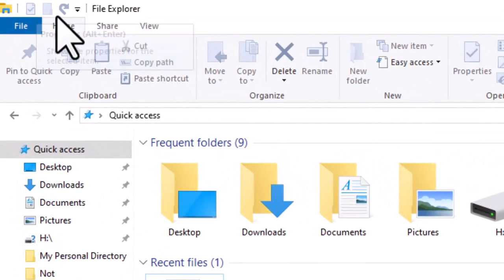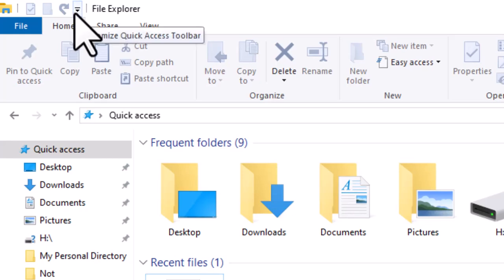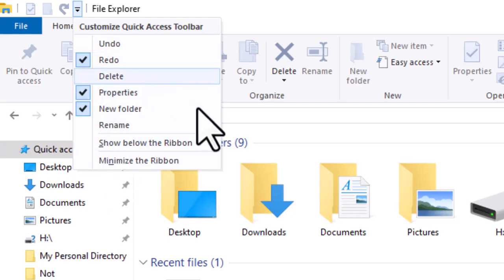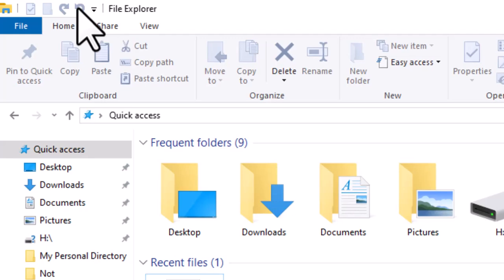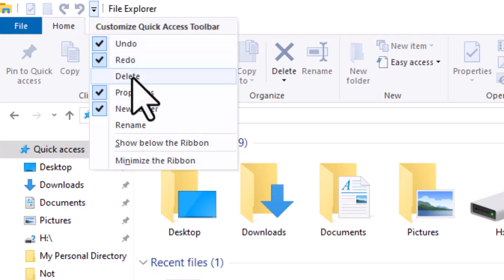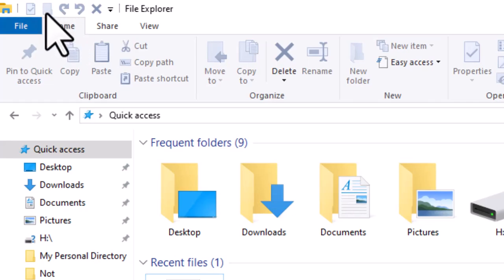So if I place my mouse pointer on this arrow, it says Customize Quick Access toolbar. It means that this toolbar gives you the option to customize it and also pin some commands that you frequently use on this toolbar. So when I click on this, I have all these options here. It says undo, redo, delete, properties, new folder, rename. We have all these options here, and those that are checked are found on the toolbar. So if I click on this, you can see that I have this applied to this toolbar. I also have this on the toolbar, so it means that I am adding commands on this particular toolbar.